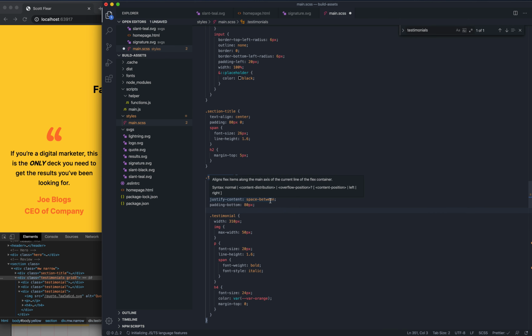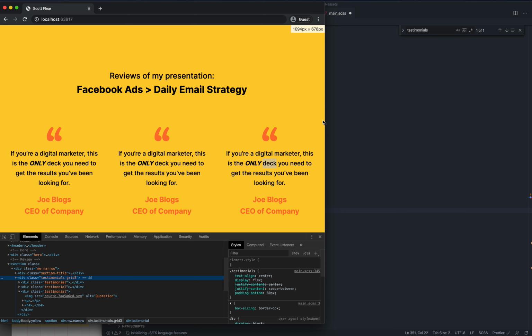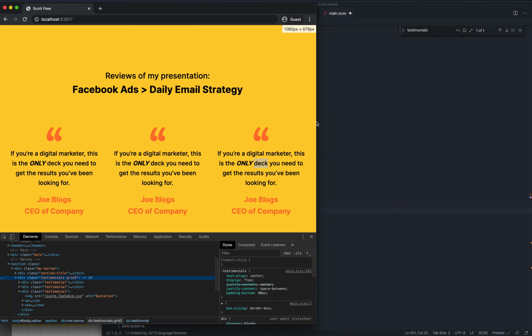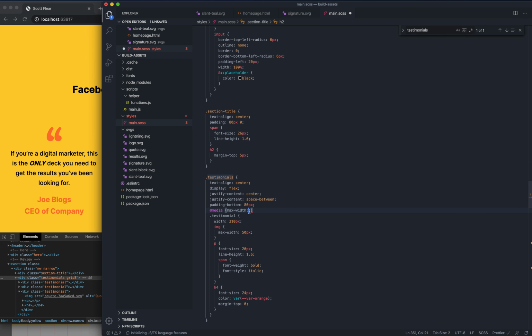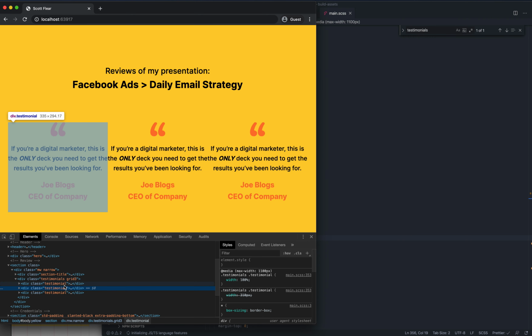I'm going to do a media query. So I'm going to do media, and I do max width. Let's see, what is this? So maybe when it comes to 1065 pixels, or we'll say 1100 pixels, we want to change, no, actually we need to do this on the testimonial first. We can do a width of 100%. No, that doesn't do it.